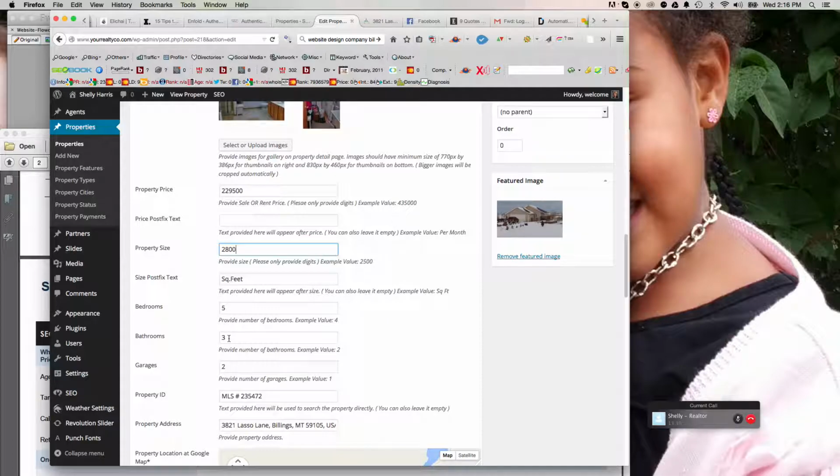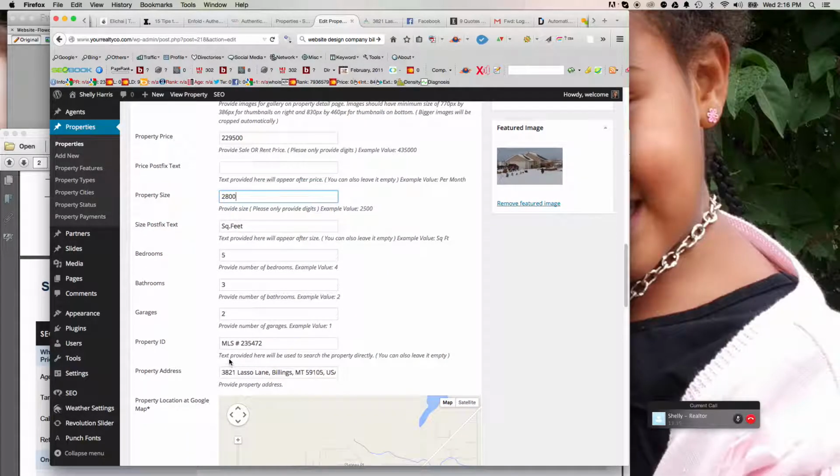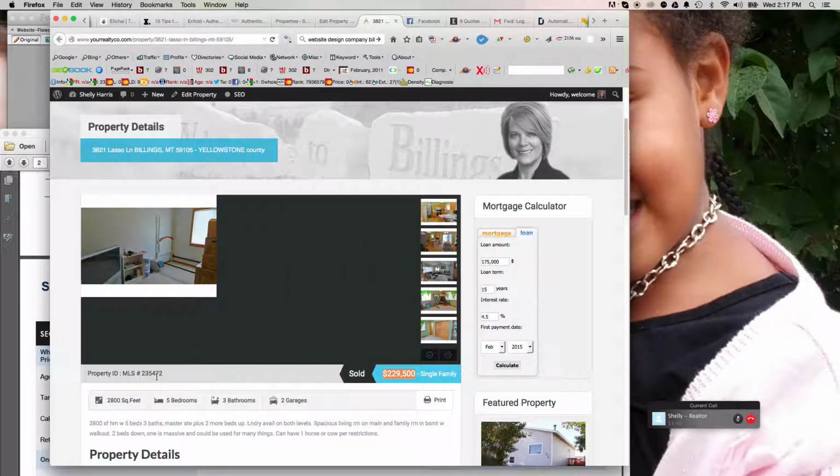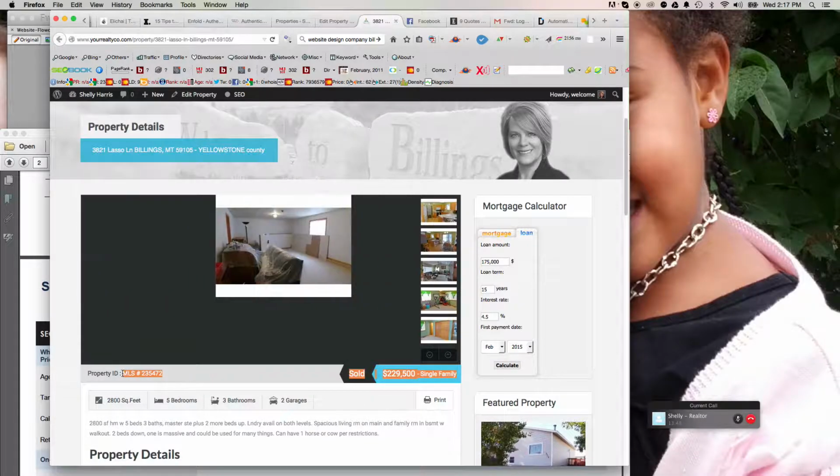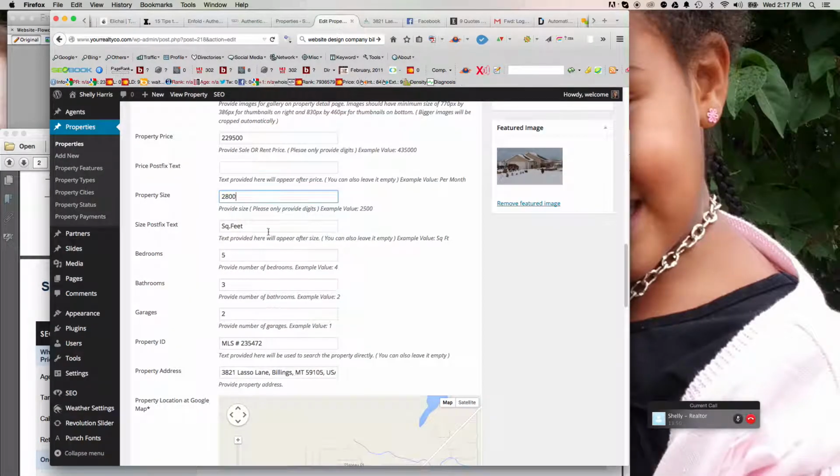Number of bedrooms, bathrooms, garages, and then the property ID. I'm putting in the MLS number. So if you go on the front page, you're going to see the property ID here. I put in MLS number. Okay. That's great, because that needs to be there.